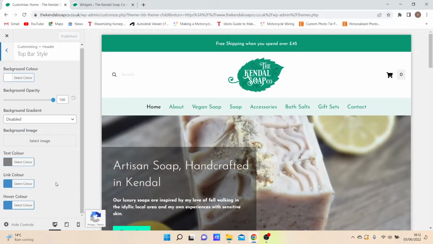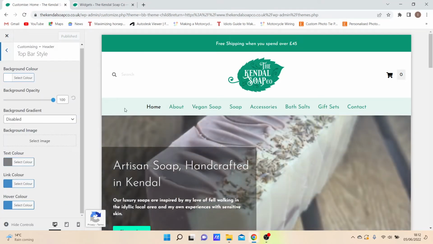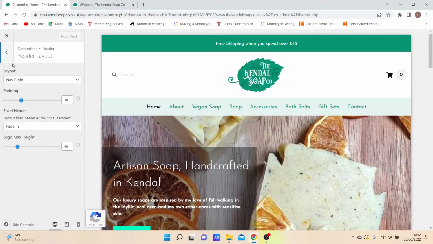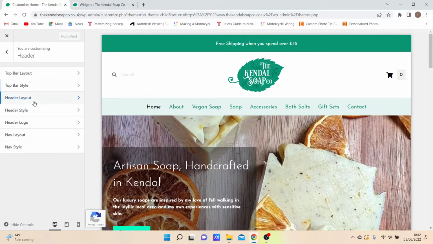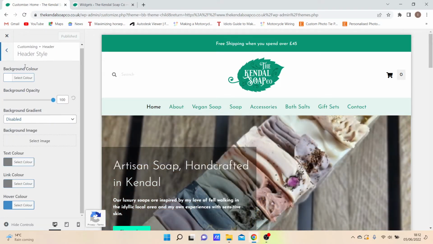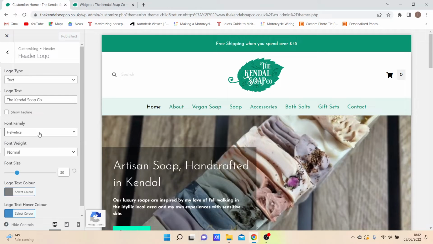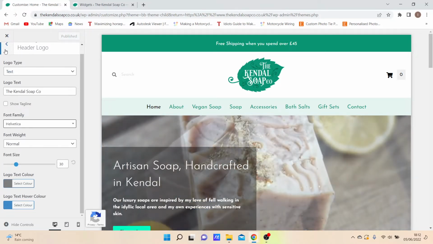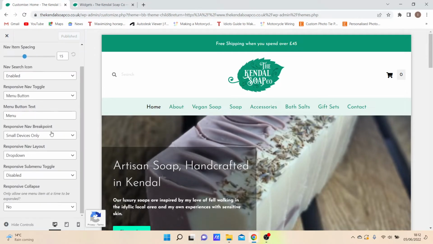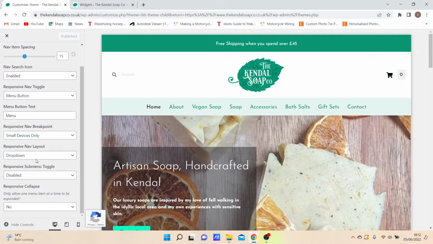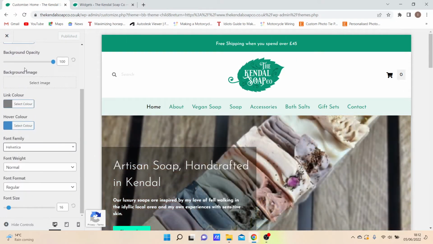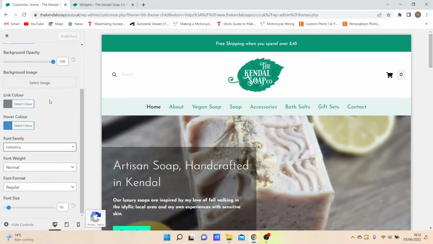The style, again, of the header, you've got link text, so it turns different colours if it's a link. Header layout, so your navigation sizes. Header style. The header logo, so your logo text here is the Kendall Soap Company. Navigation layout, again, you can go through all of your buttons, the format of everything, and navigation style, again, you can have all sorts of background images, opacity, so whether you can see behind it or not.